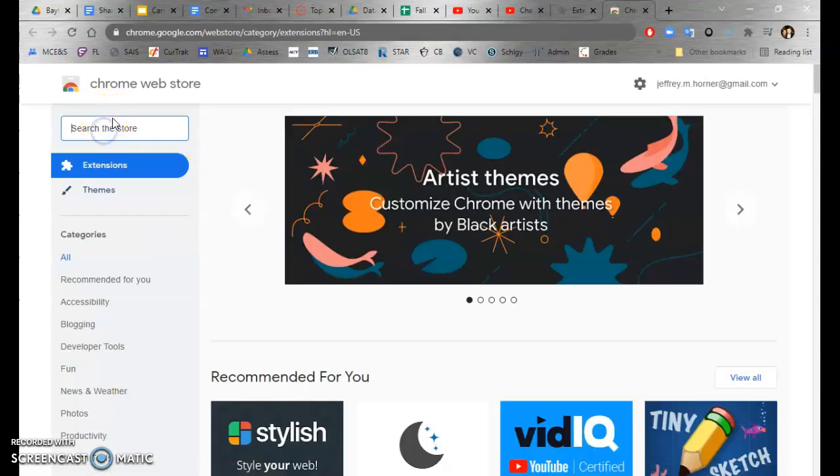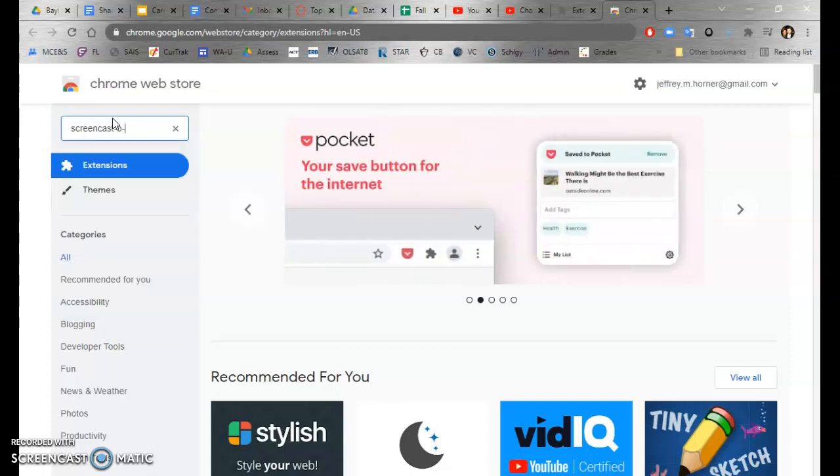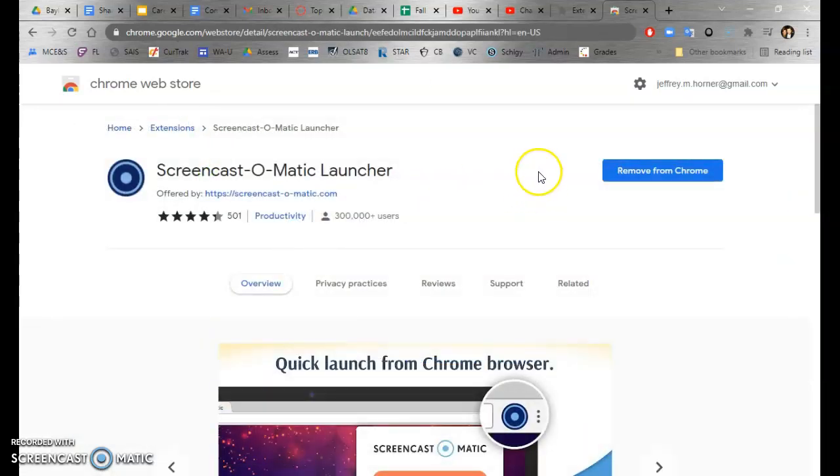Then I typed in Screencast-o-matic. It doesn't matter if you use the hyphens or not because it takes you right there. I've done it both ways. You click on Screencast-o-matic Launcher, and then it takes you to this page. I've already got it enabled on my computer, but you click here and then it will enable it for your Chrome, and then it installs that onto your computer.